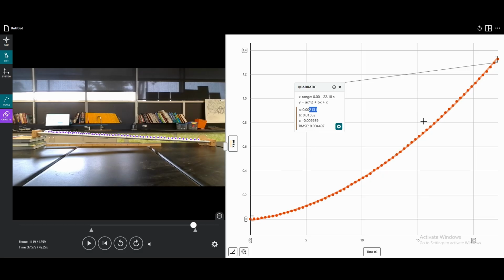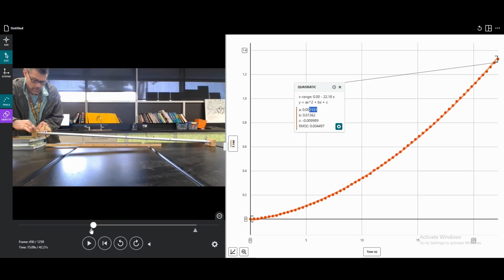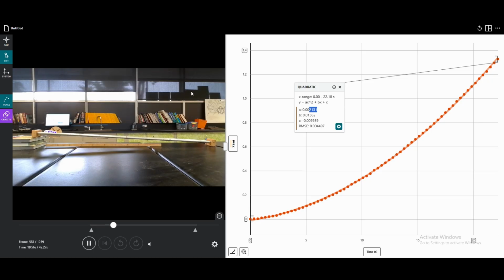Anyway, so make sure you take a screenshot of this. You can also play this again and watch it go down, and it'll do the dots. So you can play it, and it will go down. And anyway, make sure that you take a screenshot of your graph that you created. Take a screenshot of your graph and of your tracked video. All right.